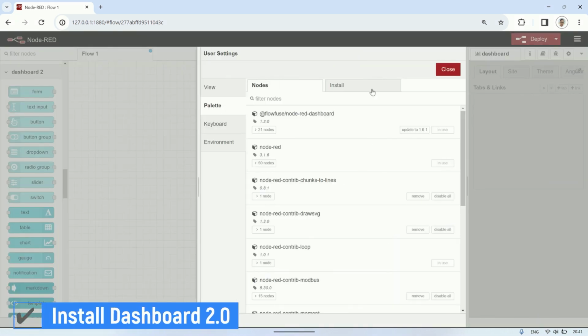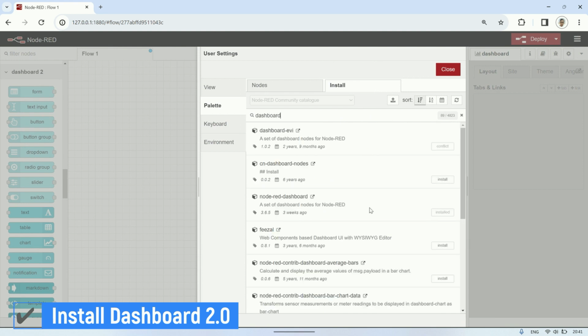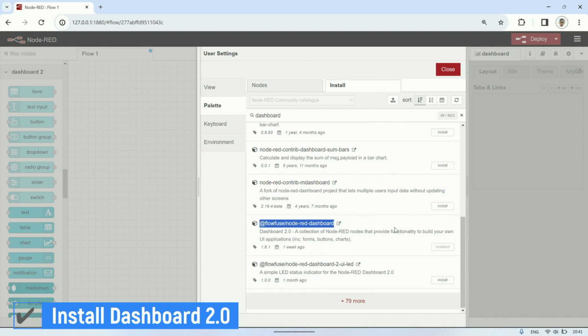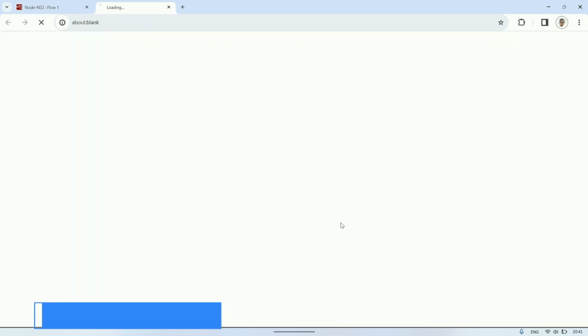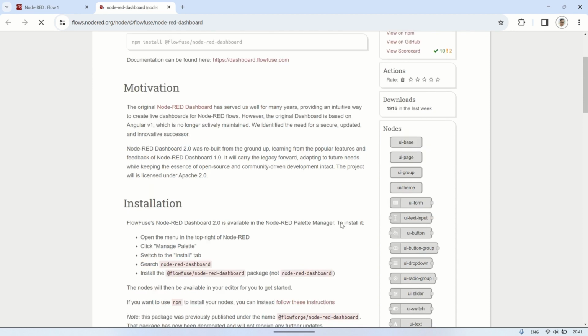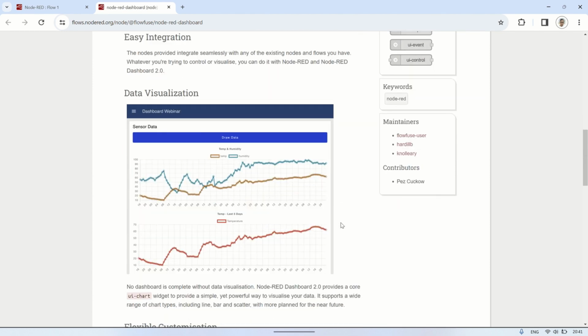First, we need to install Dashboard 2.0. Go to the Manage Palette tab, then search for Dashboard. Next, search for a node named @flowfuse/node-red-dashboard. Then, click on Install. For more information about Dashboard 2.0, please visit its page on the FlowFuse Node-RED website.